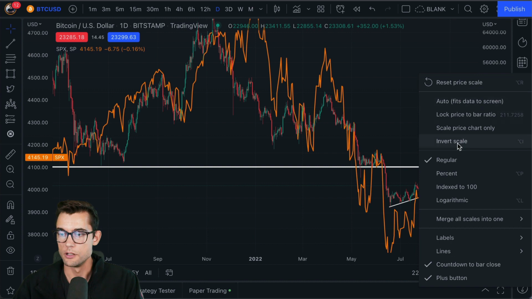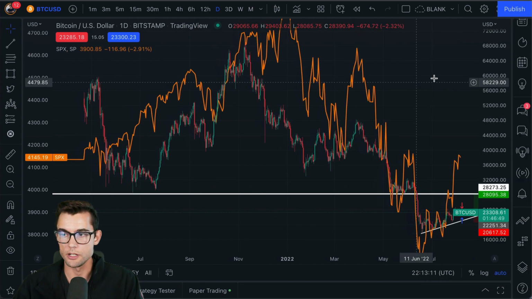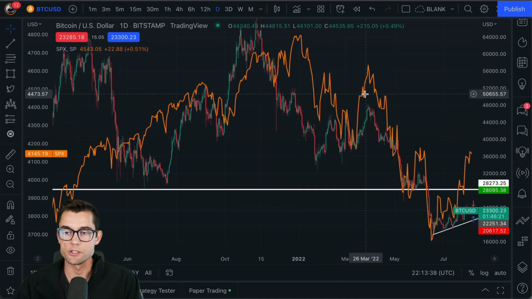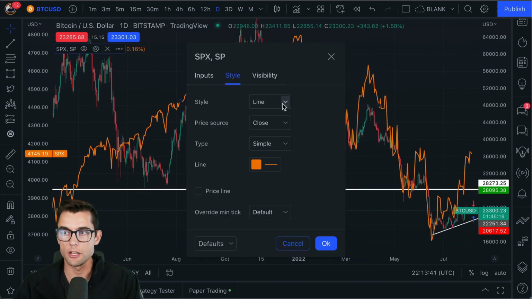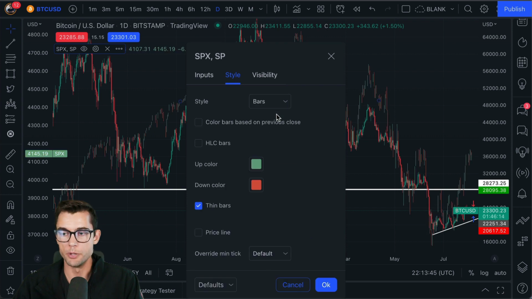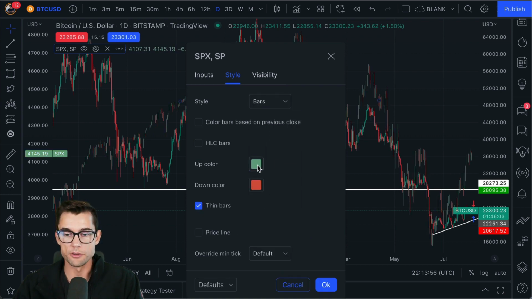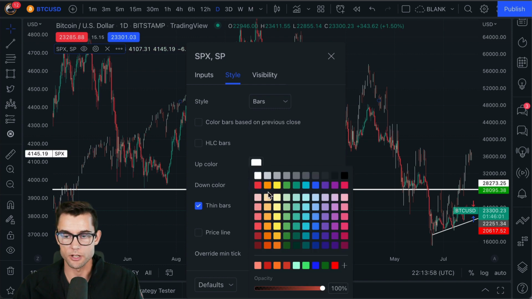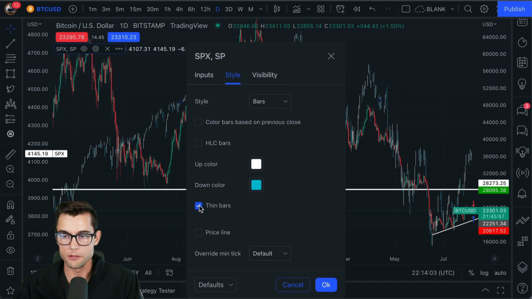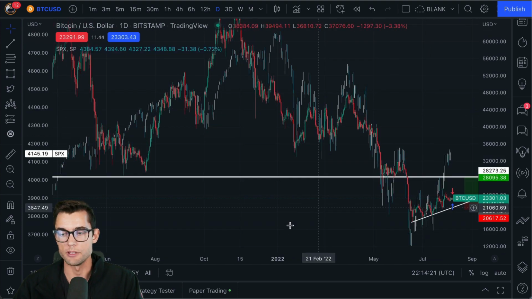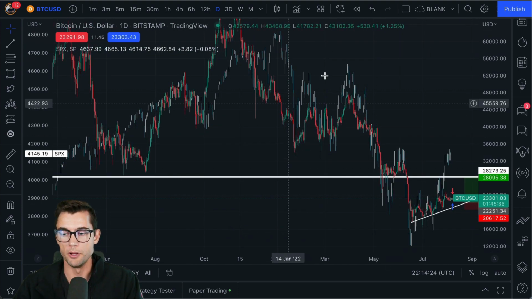And so you can adjust the different price scales. And if we click auto fits to screen, bring this down, move this left, move this right. And if you want to change this from a line chart, you could simply double click it, click line, and go to bars or go to candles, whatever. You could click bars and you could change the colors. So we'll change the color scheme just like how we did it in the beginning of the video. Thin bars, not thick bars, either way. And then you can click OK, and now you have the S&P 500 laid on top of Bitcoin.